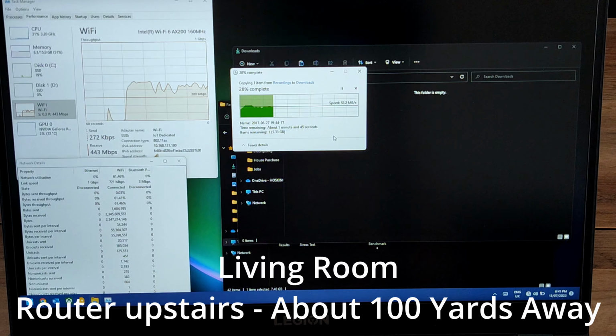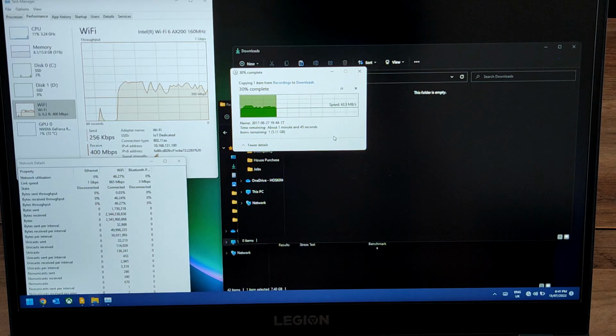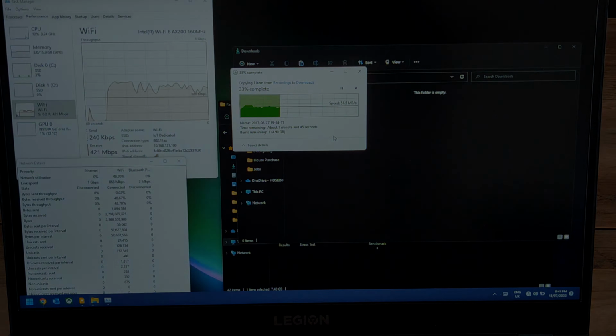My NAS, just for reference, can easily do 100 meg file transfers, so there is a bit of loss there. Okay, we'll skip to the next video where we'll be a lot closer.